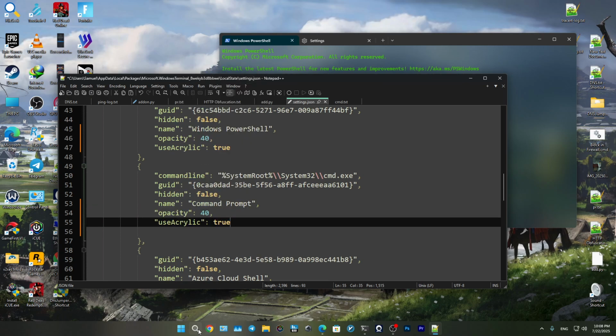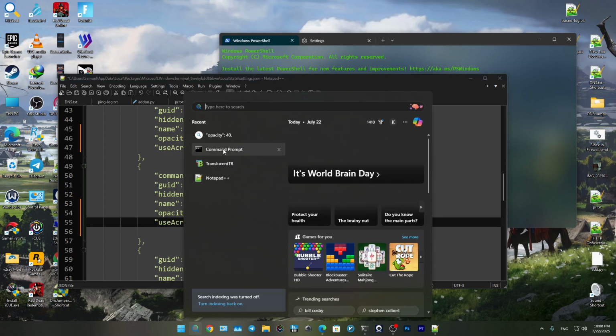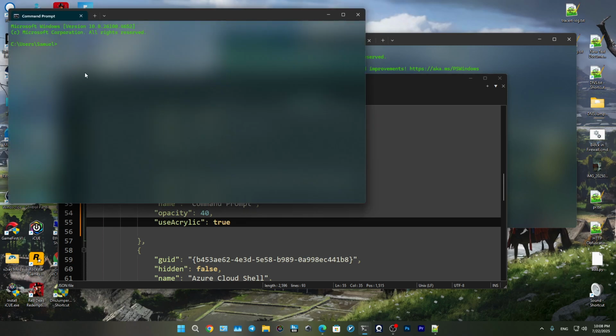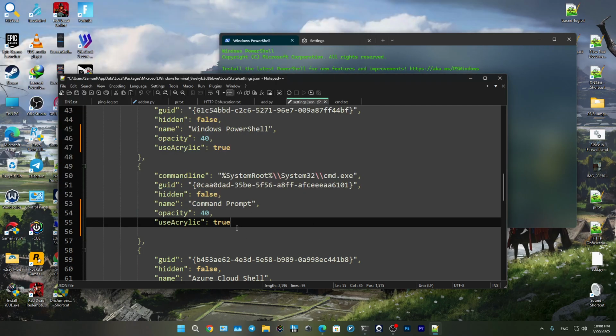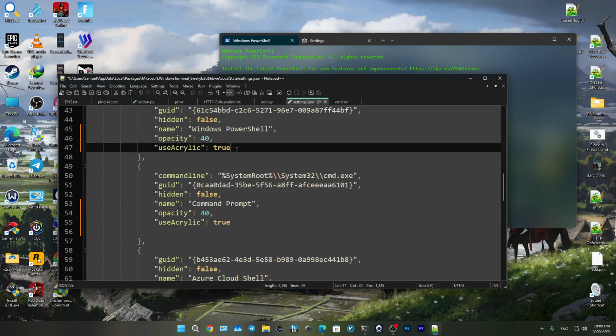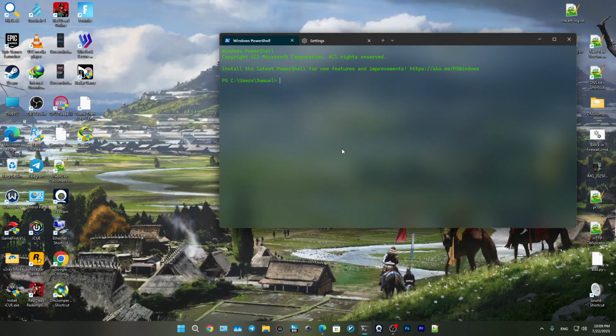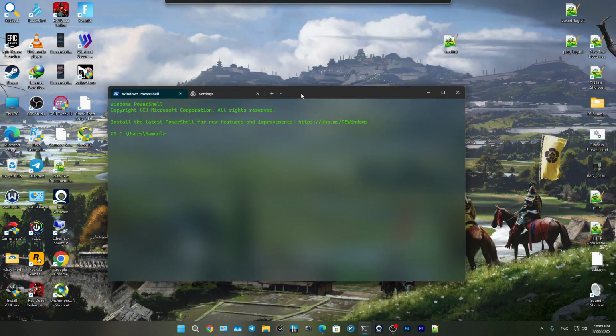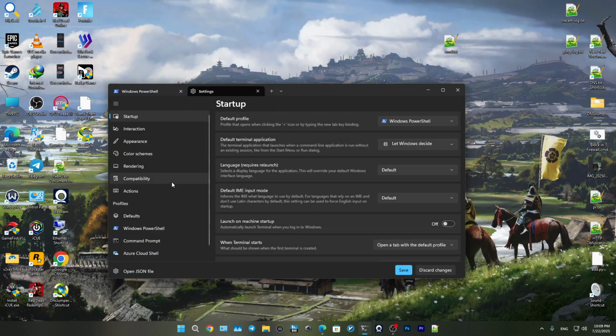So why CMD? You can come here and click Command Prompt, because when you open it, your CMD will be black, all dark. Once you finish that, don't forget about the commas here. That's very important. Without commas it won't work. Save the file, or you can save it with your notepad, it doesn't matter. And now the window should be black, and we don't like it.